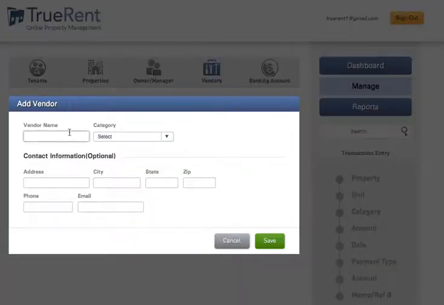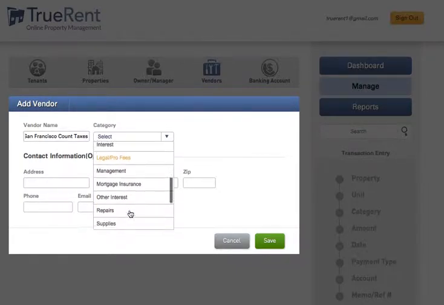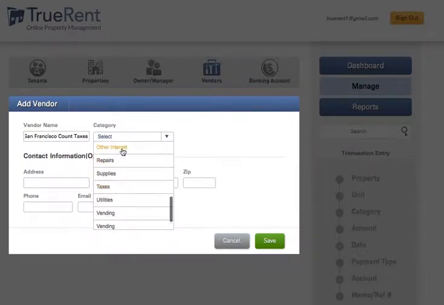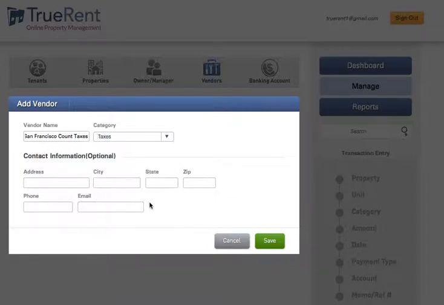We'll add our next vendor, which is San Francisco County Taxes, which is our property taxes. We can go down to taxes. These are all categories generated by the IRS, so when it comes time to file your taxes, everything will be organized based on what the IRS expects you to file.